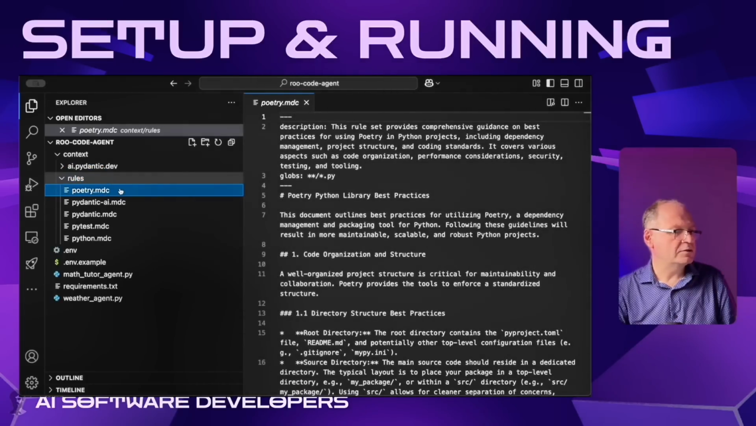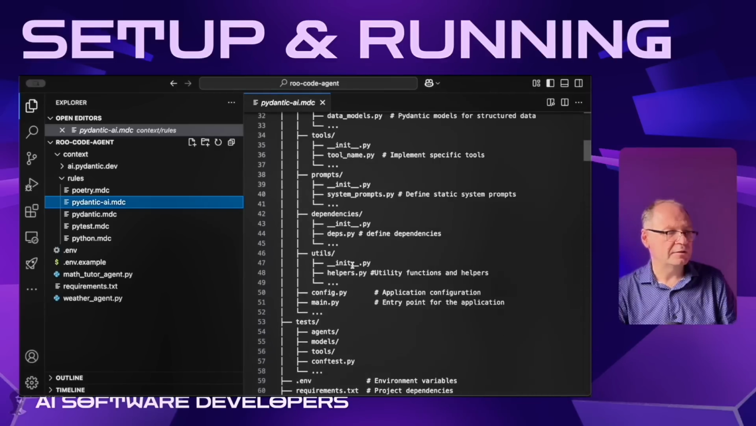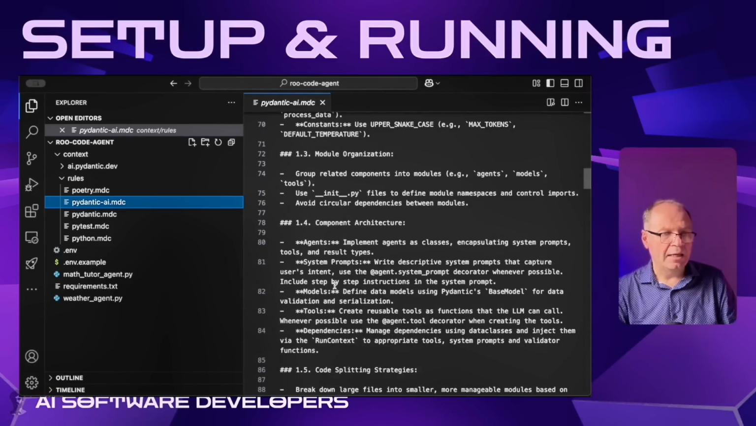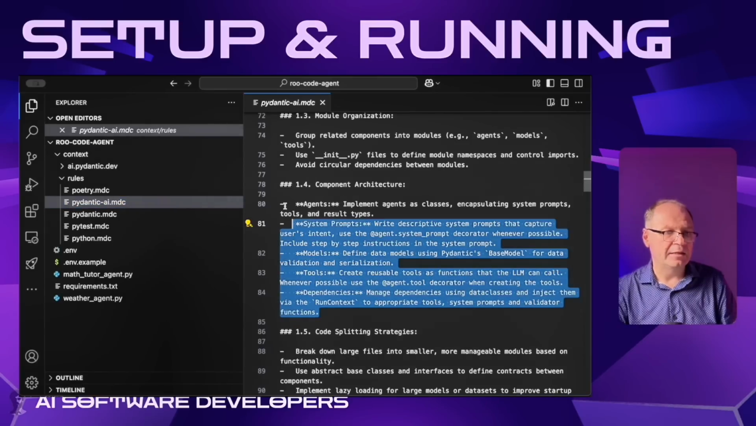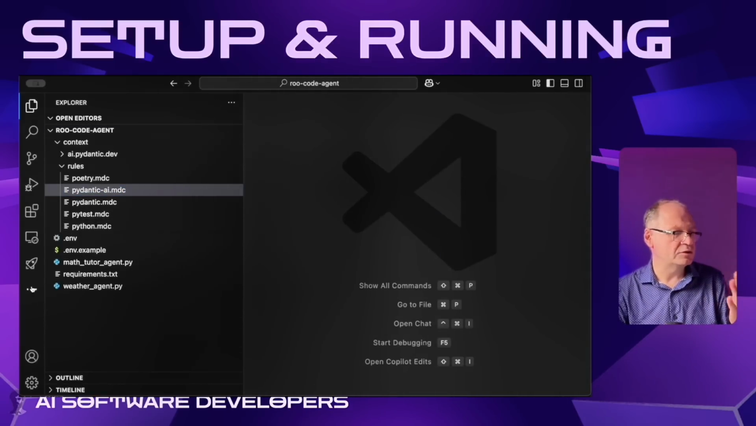Now, if we actually take a look at the PydanticAI MDC files, we'll see that we have quite a bit of logic here. It's a rather long file, and it specifies how to use PydanticAI and the rules around creating PydanticAI agents. The tools usage, the context usage, so on and so forth.